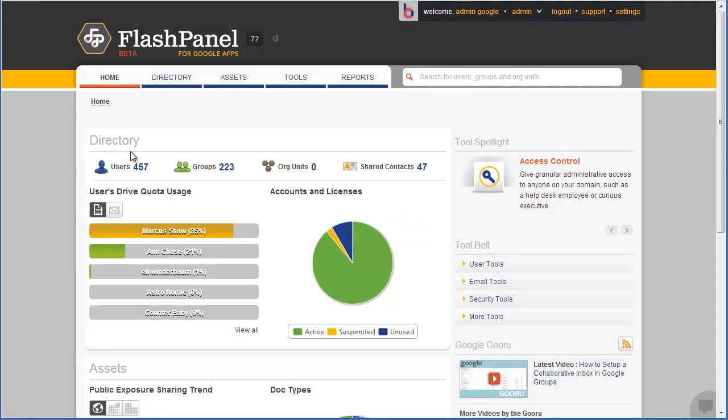At first, the directory, that's your users, groups, OUs, and shared contacts. That information can be found in this tab. You can see users' drive quota usage as well as email quota usage. You can click into a particular user to see the actual information. And of course, accounts and licenses. These are your active accounts, unused, and suspended.